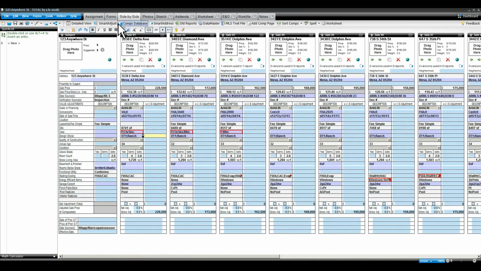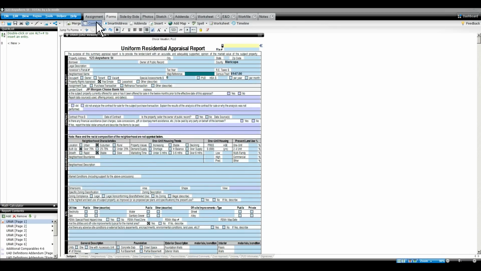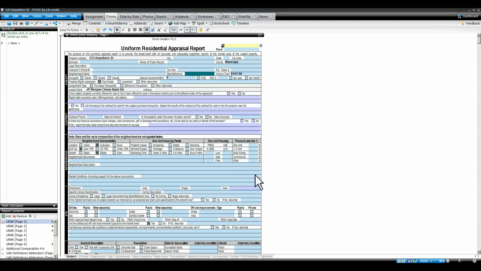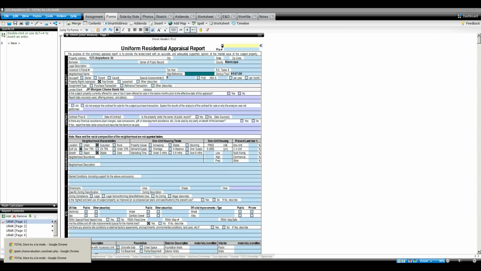And you can also go to your contents page and see that the appropriate photo addenda were loaded as well. So it loads in those for you at the same time. Okay, so that's it. Let's go ahead and do it one more time. But this time I'm going to show you some of the different features and options you have.